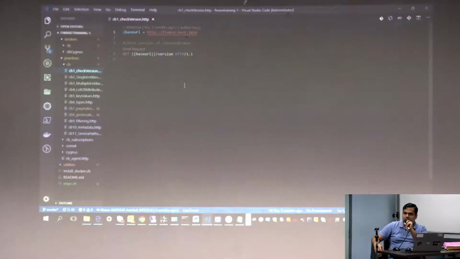But I use Visual Studio Code because I can store all of my queries and put them on Git easily, and that's why I prefer to use this. Now you can see, as I told you, that in order to check the version of your context broker, you have to do /version. So I click on send here.